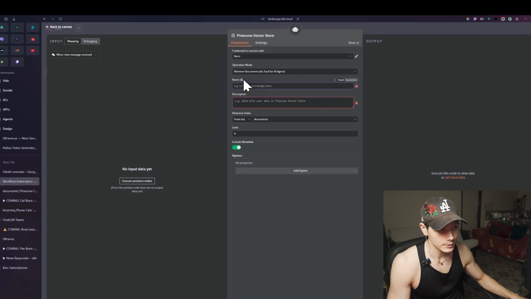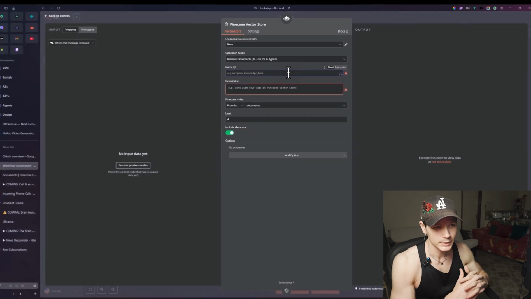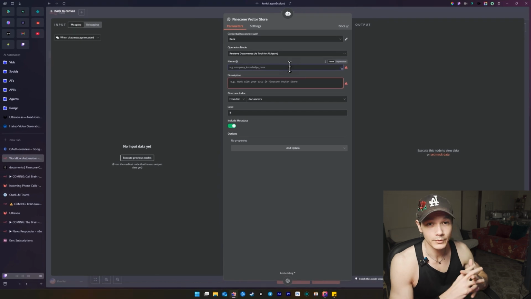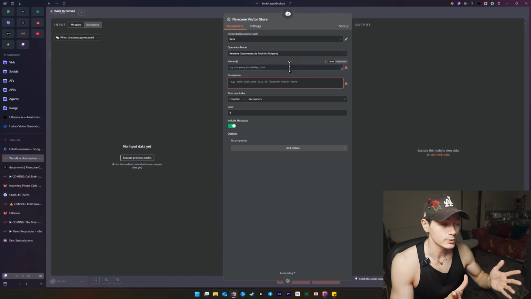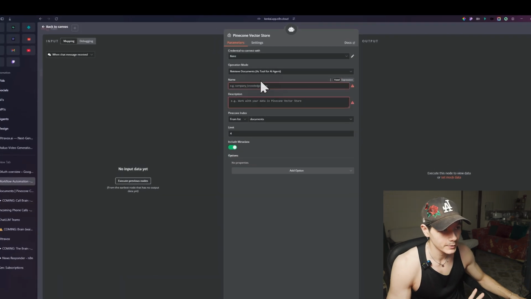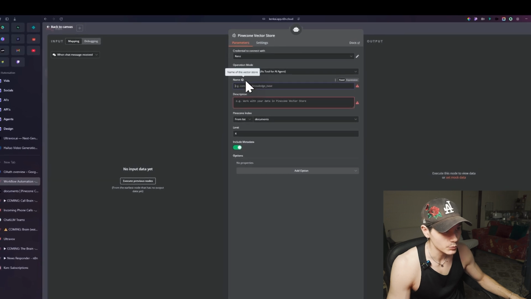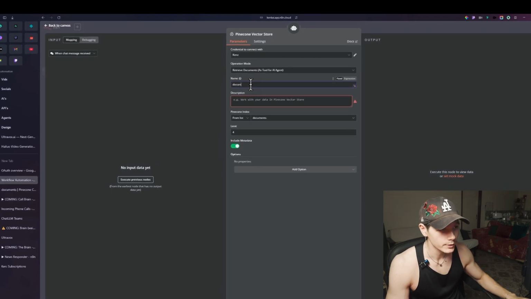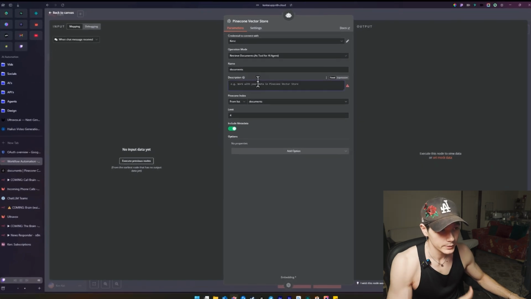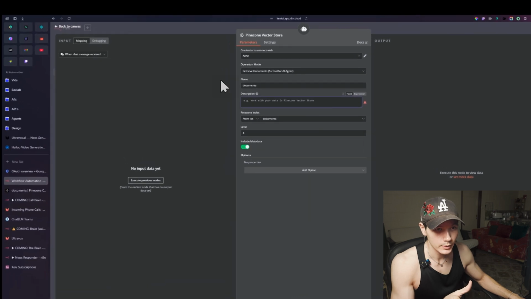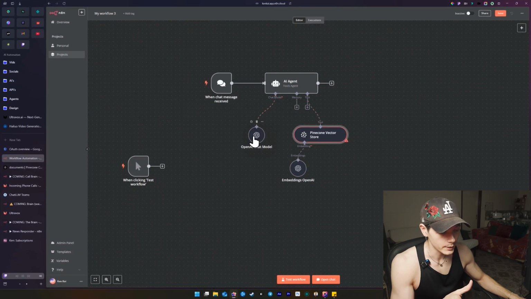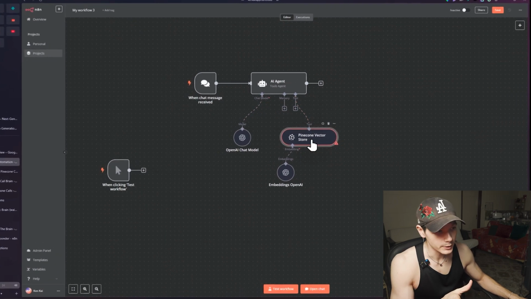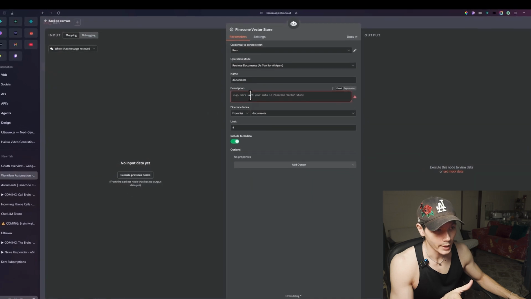Now in the name and description, this is where I'd be setting things like what type of information is in that actual vector store. All right, so for the name here, we can just set it as pretty much whatever. So we can just say documents. Now for the description, the actual agent, this one right here, he's actually going to be understanding what you type in here as well.